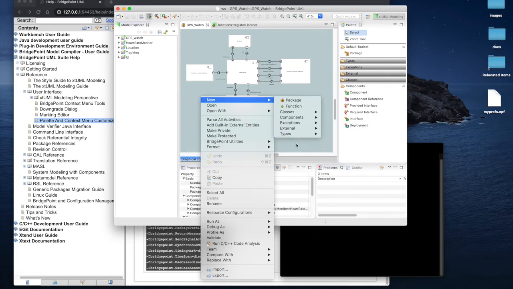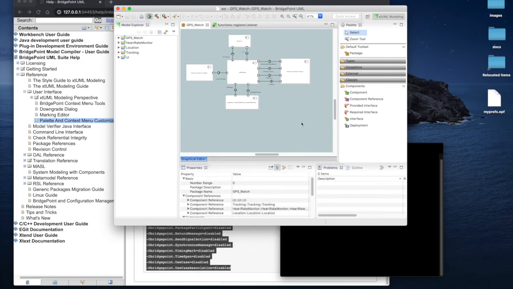So this is often useful if you want to use BridgePoint in a way that doesn't focus on analysis modeling, but really focuses on the action and activity modeling for control data and processing that focuses around components and classes and state machines.